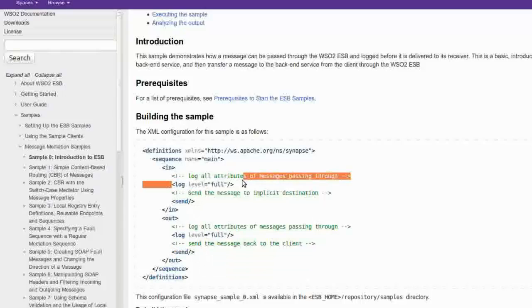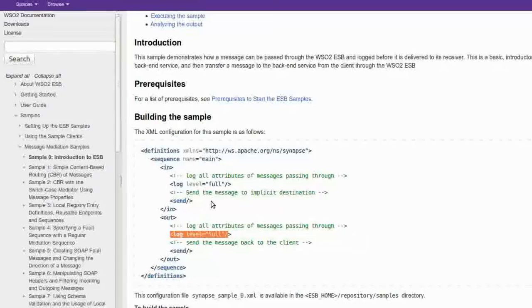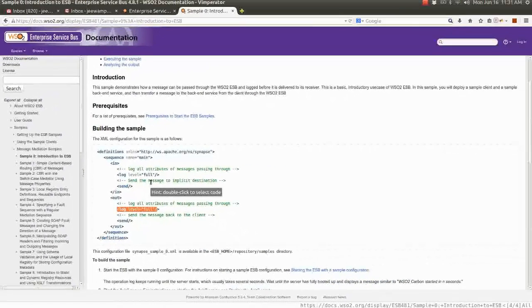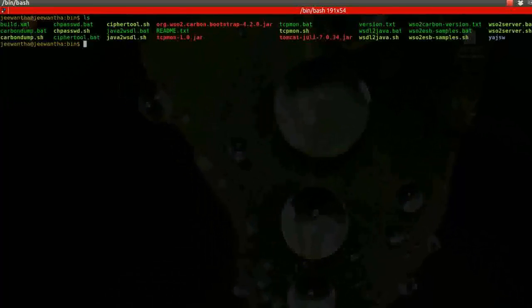We have defined two log mediators in the in sequence and the out sequence to log all the attributes of the message passing through. Now let's run sample 0 of WSO2 ESB. We have to go to the bin folder and run the special script for samples.